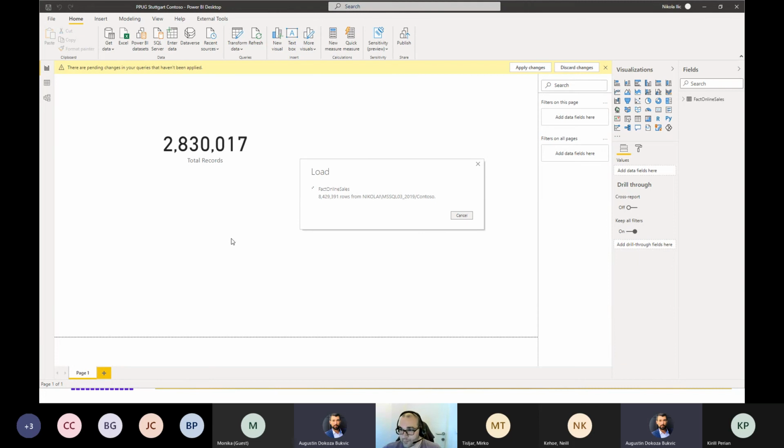So just a question. Every time we don't have query folding, the Mashup engine will load everything and then do the steps after. Exactly. Yeah.